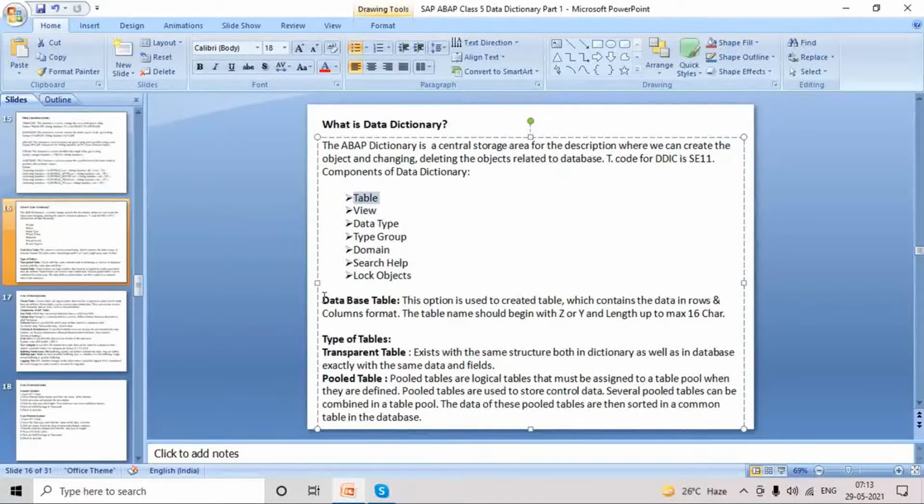Database table. What is a database table? In this transaction, the database table option is used to create a table which contains data in rows and columns format. This is the basic information about a table. A table holds data in rows and columns, like Excel or any tabular format in any kind of database. Data is stored in this format.